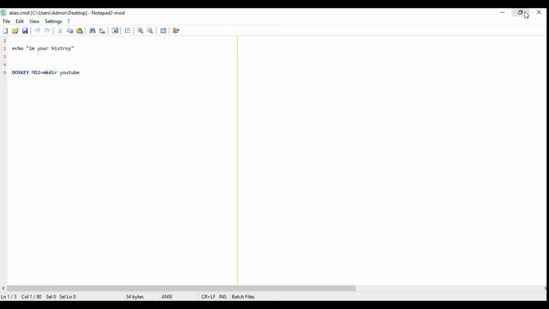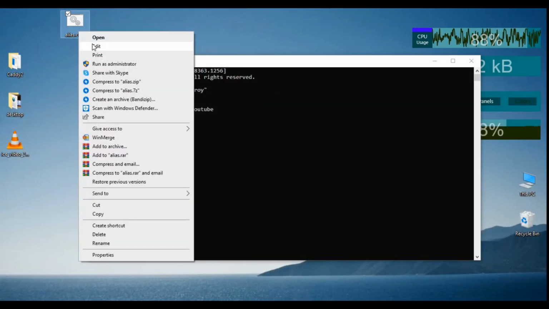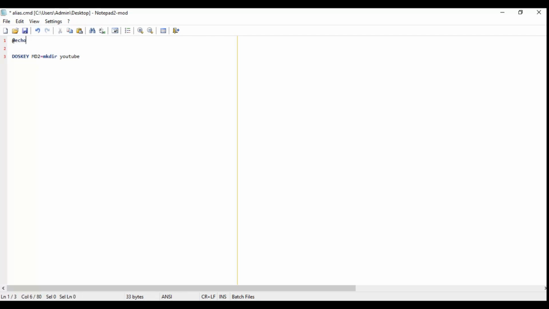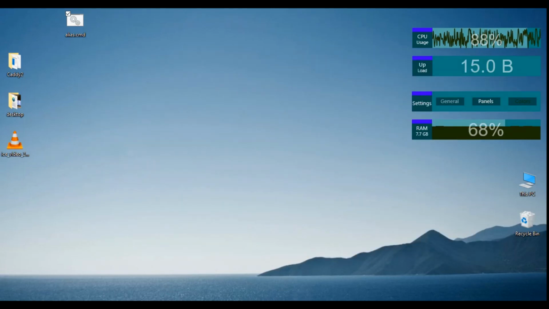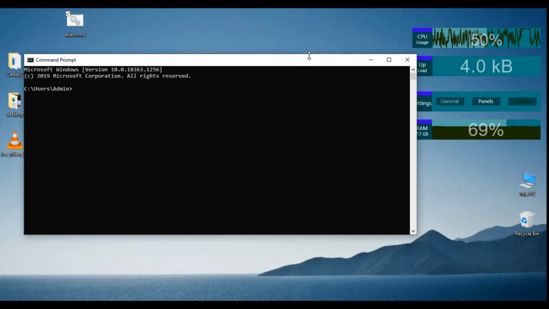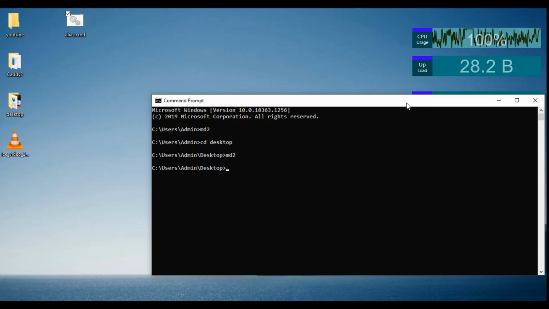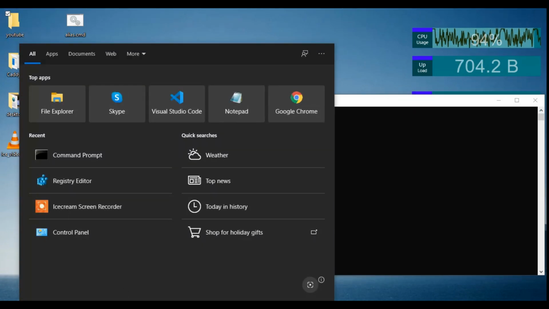We have to turn off the echo, else we're gonna get all the commands. I'm gonna remove this. Echo off. I'm gonna turn off my echo. Now let me use md2 cd desktop. Tada! It's working. So every time you launch a command prompt, you need not worry about running this command again.